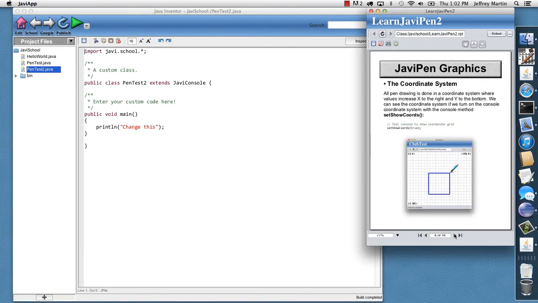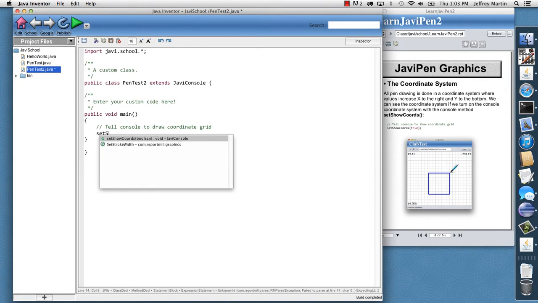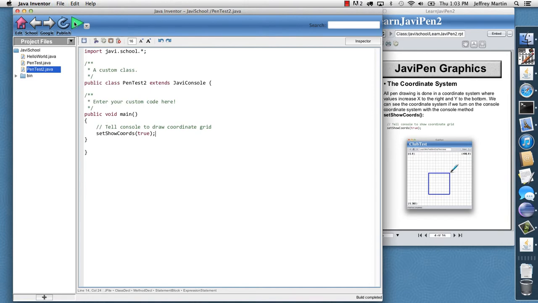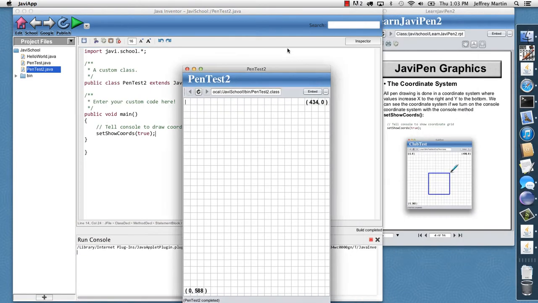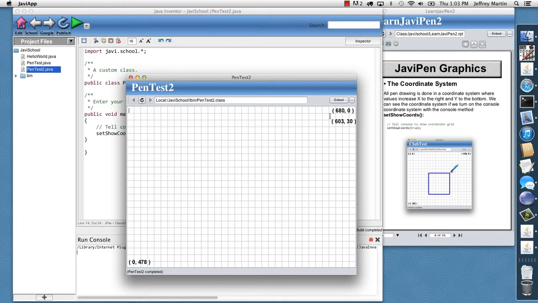So the first thing we want to do in this file is turn on a little teaching tool for graphics, which is telling the console to draw the coordinate system. And the way we do this is we just tell the console to set show chords, and we set the parameter to true. We save this and run, and this just brings up an empty console window, but it's drawing the coordinate grid. And so we see in the upper right hand corner it goes 680 across and 0 down, and in the lower left hand corner it is 0 across but 478 down.